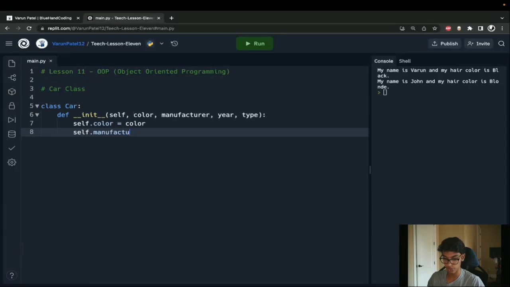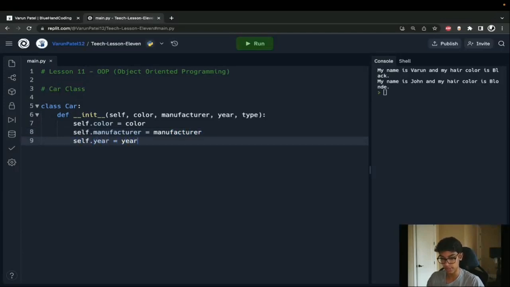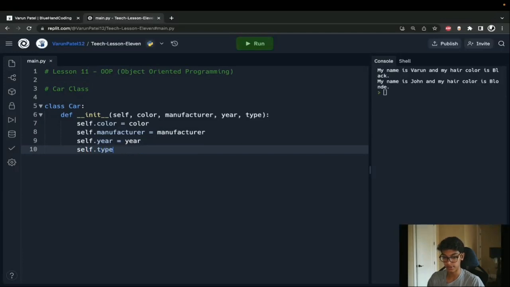Self.manufacturer is equal to manufacturer. Self.year is equal to year. Self.type is equal to type. Okay? That's our init function. Pretty straightforward, nothing too different from what we did with our humans. So that's our basic, general structure of a class.